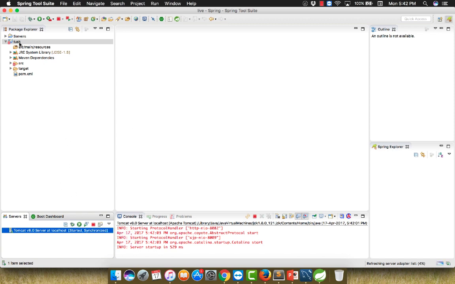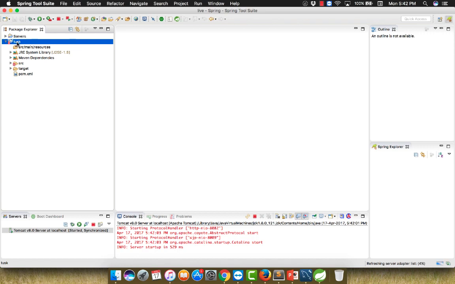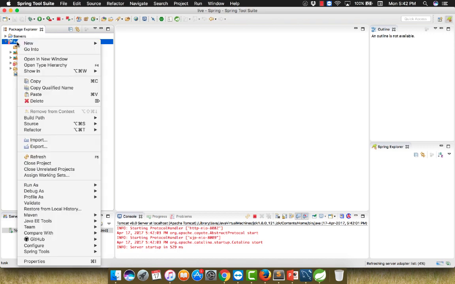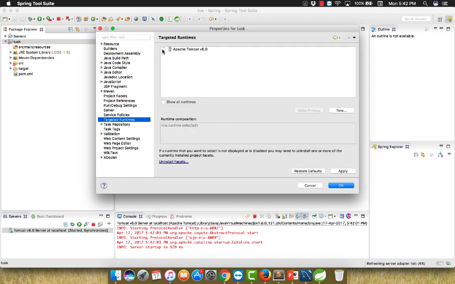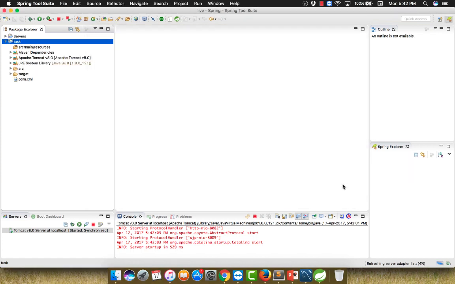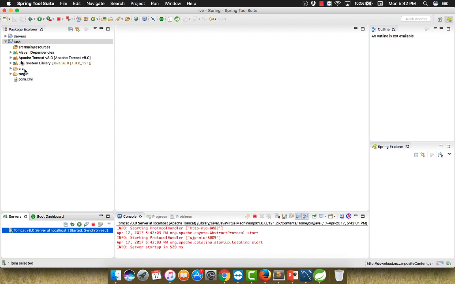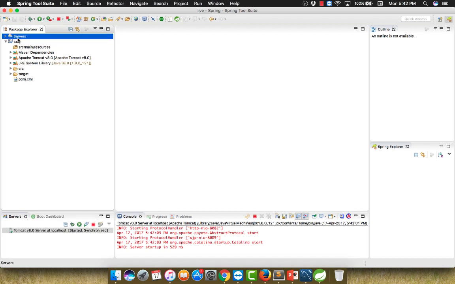Now you have to link your project with this Tomcat. Now how do we do that? Right click on the project and say properties. We'll select target runtime. We'll select Apache Tomcat 8.0, click on OK, and you can see we got our project connected with the Tomcat server. Right, so we got our project here and it is connected to the Tomcat server. There's no error now, so the error is gone.